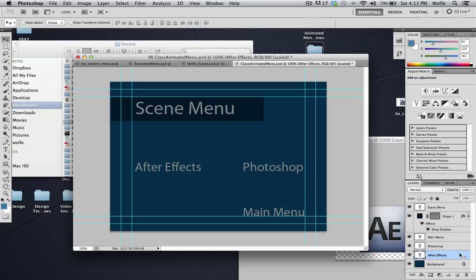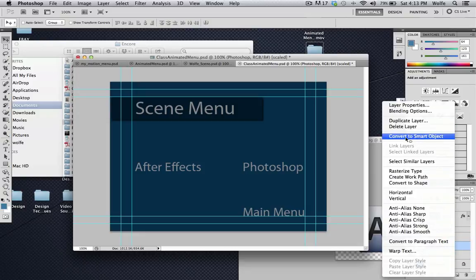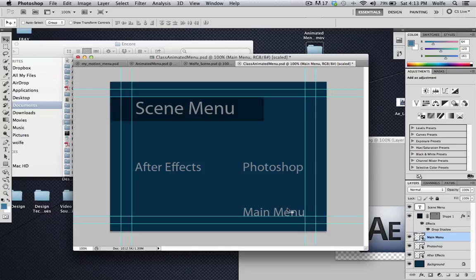Alright, so the next thing we need to do is make these smart objects, as you should know by now. And that is that. We could animate this in or animate it out if you wanted to, but generally, when you see in movies, when it clicks on it, it just goes right to the movie.